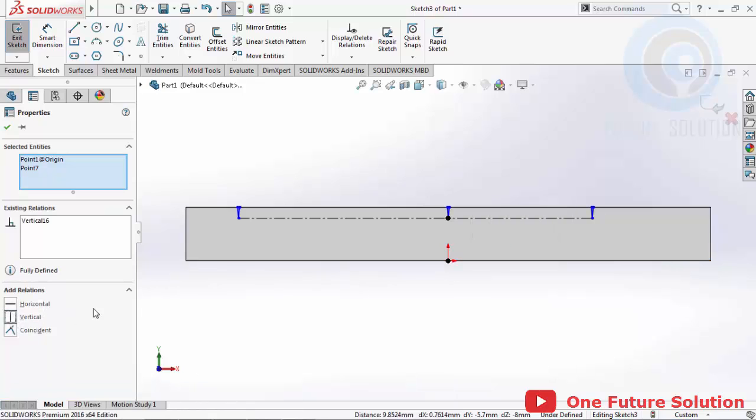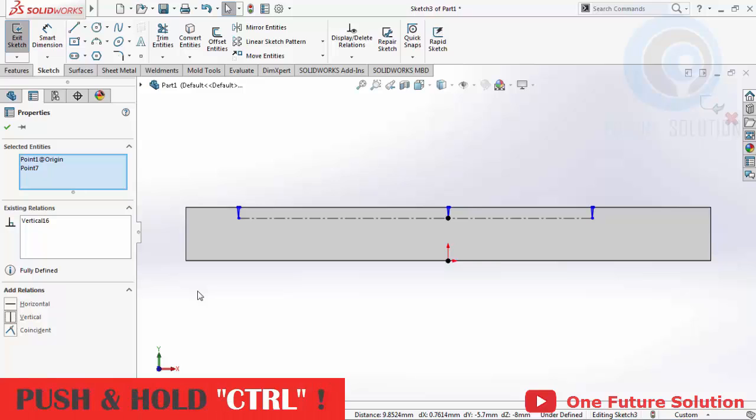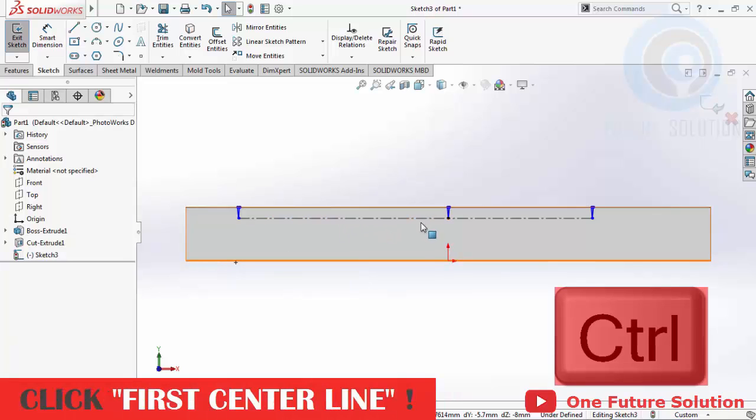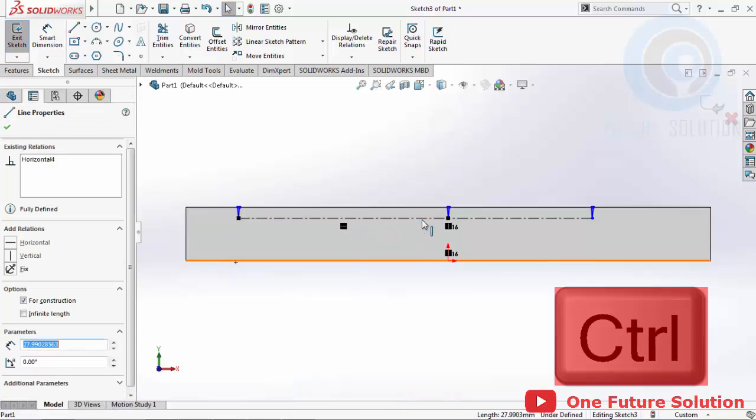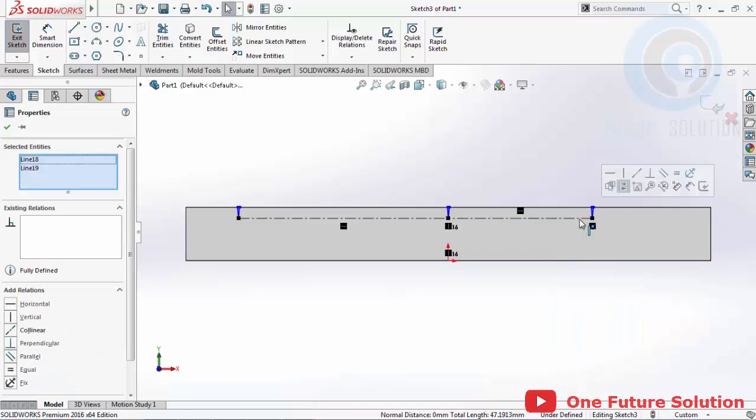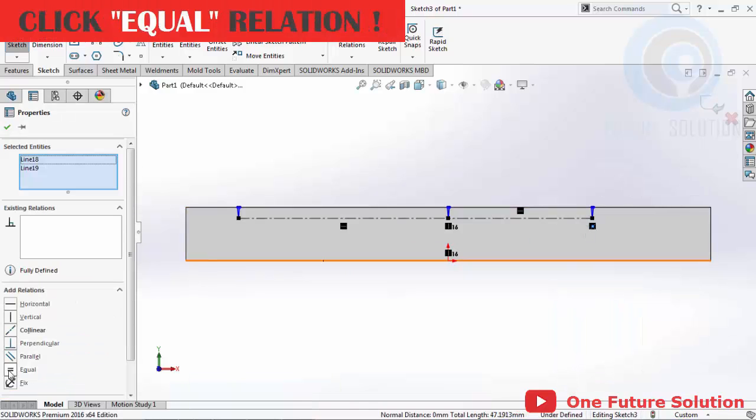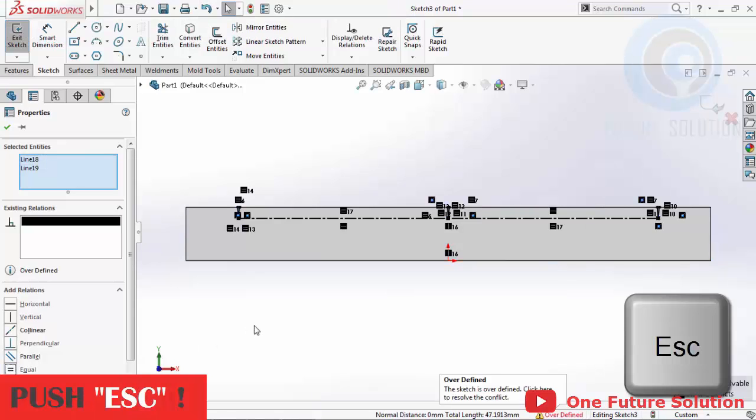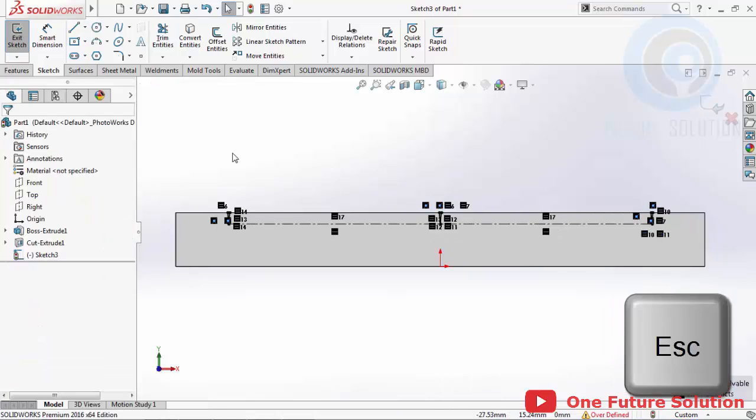Now make the two center lines or construction lines that we created be of the same or equal length. Push and hold the Control button to select more items. Then click the first center line and click the other one. Choose and click Equal Relation. Push the Escape button on the keyboard to clear the selection.